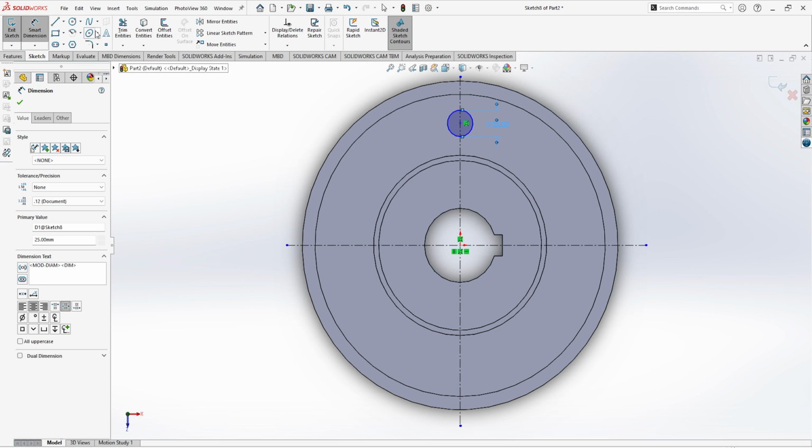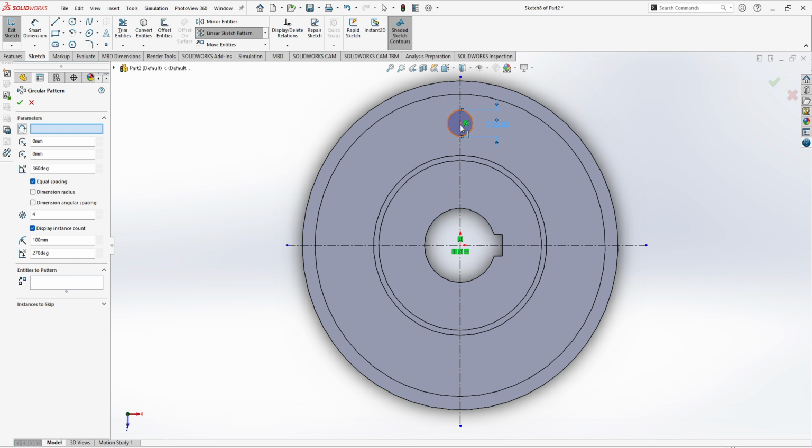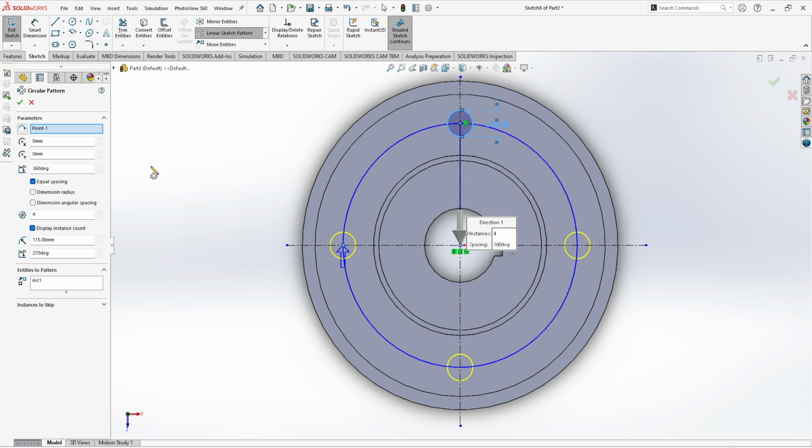For that we are going for, I mean convert entities, no, actually here, linear sketch pattern. What we are going to select is circular sketch pattern for this design. We have to get 6 holes, so we increase the number of holes here, and now we are getting 6 equally distributed circles on this circular plane.